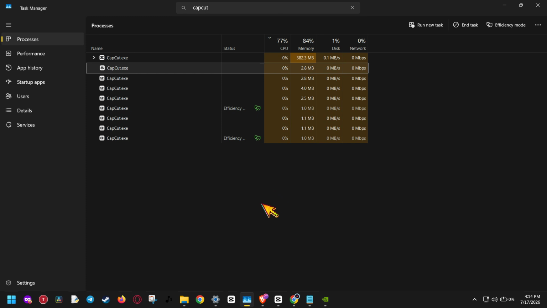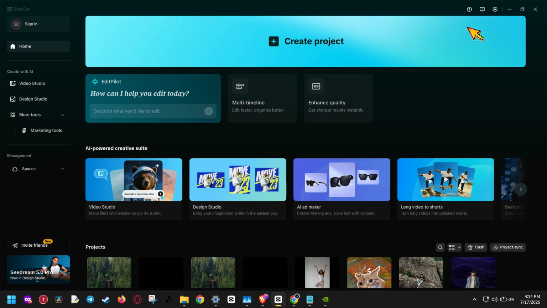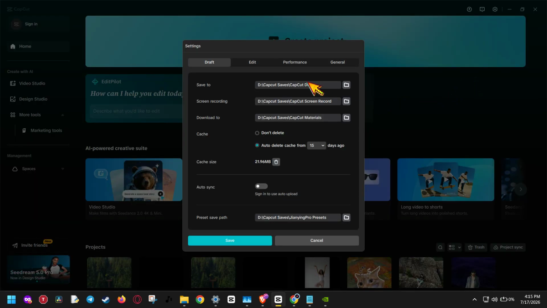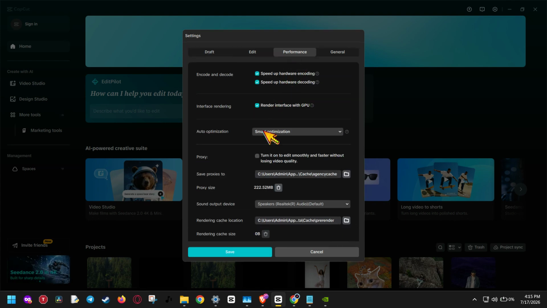Open CapCut, then go to the home page and click the hexagon icon to open Settings. From there, go into Settings again if needed, and look for the trash icon that clears cache. Click it and confirm. This removes temporary files and broken cache data, but it does not delete your actual projects. After that, click the Performance tab and look for Proxy. Make sure Proxy is turned off by unchecking it. A proxy can sometimes block CapCut from reaching its servers properly, so disabling it is a very common fix.